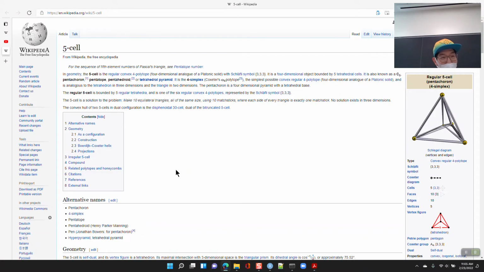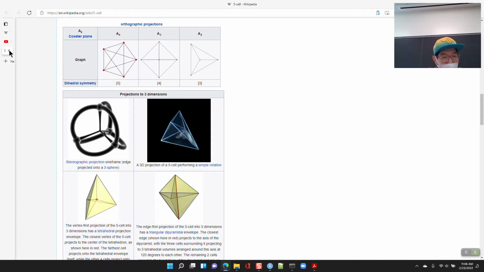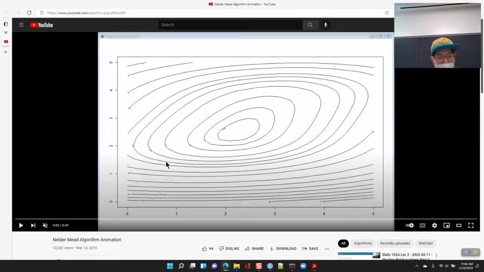There is a picture of a pentachoron. This is a three-dimensional projection. This is a shadow, a three-dimensional shadow of a four-dimensional object, and this is what it looks like when you rotate the four-dimensional object. The three-dimensional shadow looks like this, which I don't know. It's all a little bit trippy, right? Thinking about four-dimensional space.